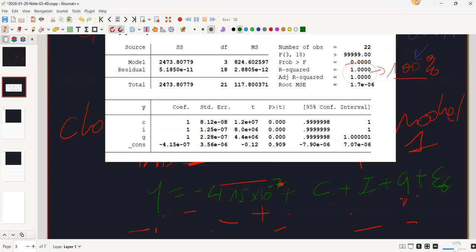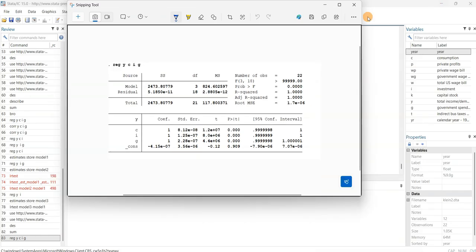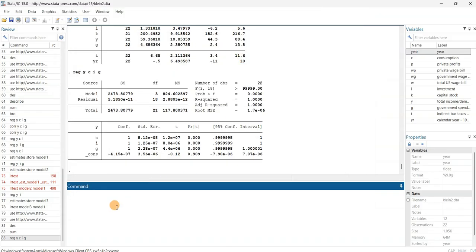Okay, let us run the second equation, because what issues are we suffering here despite the overfitting? We are suffering from irrelevant variables, which means that we need to deduct our irrelevant variables. That's why we choose to remove government expenditure and remain with consumption. Okay, let us run the second model.